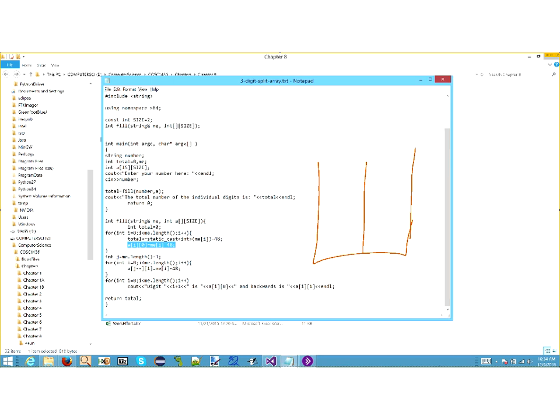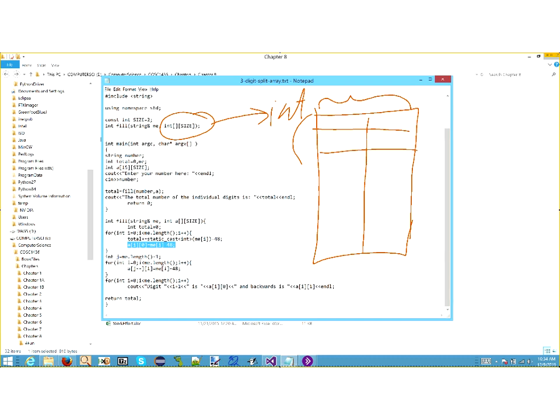Okay? And we have the rows, and then we have the columns. So the size is 2. The size is referring to the columns. So the columns are going to be 0 and 1, and then we're going to have the rows. Okay. But that's how it looks.